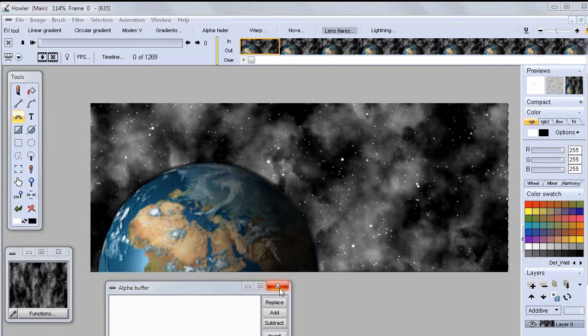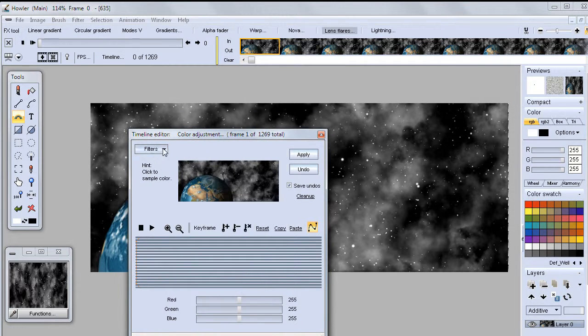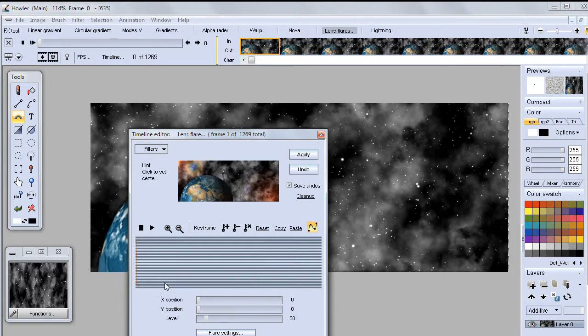Okay, so here we go. Let's do our final, and that is timeline. We're going to go to the animated category. It's all the way at the bottom, and we have animated lens flares right there. With the lens flares, we can place them where we want, and I'm going to put them in the far right, and we can change over time where they go.